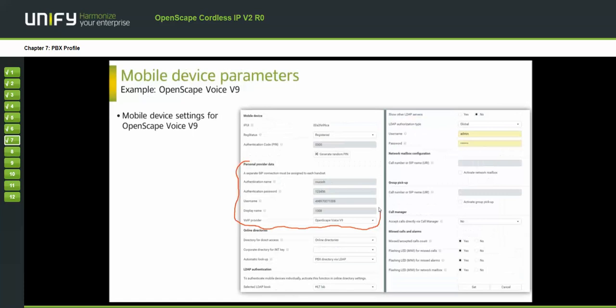So that means handsets need to register twice. Actually, first of all, with the DECT network to become part of the DECT telephony, and then each handset needs to set up a web connection and register a SIP subscriber.